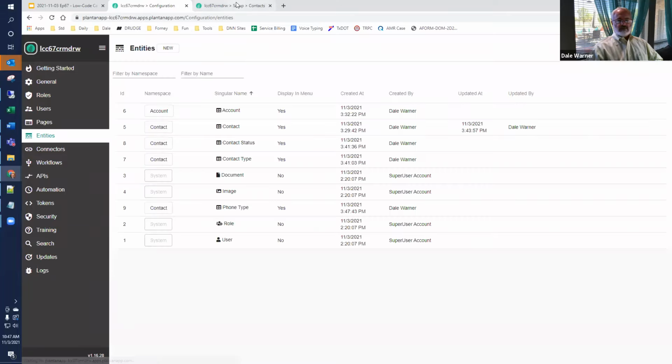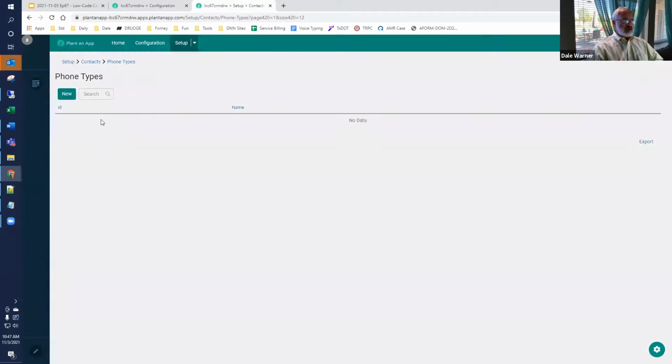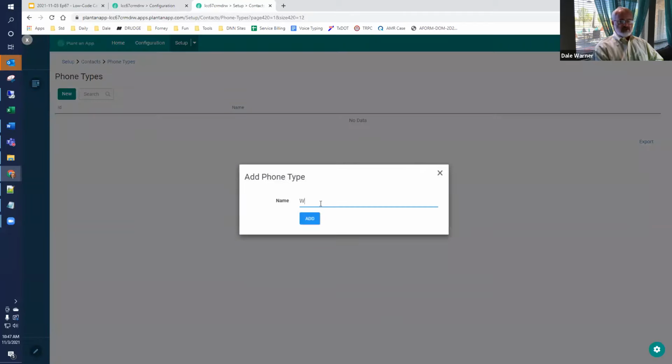And so now if we go into our application and refresh, we can look at contacts, and we have phone types, and we can enter those in. So we can get that out of the way now. So we have work.